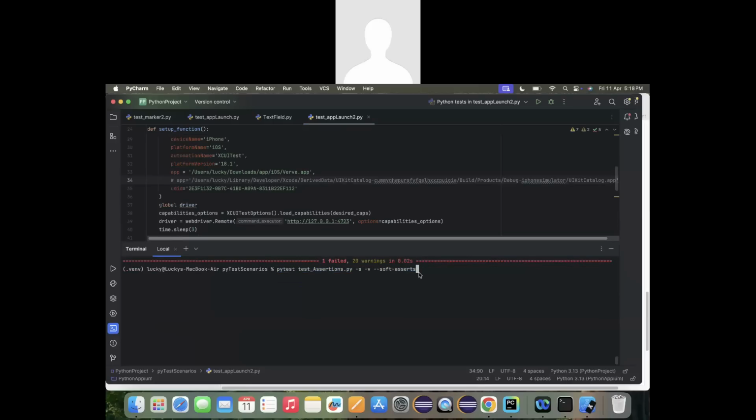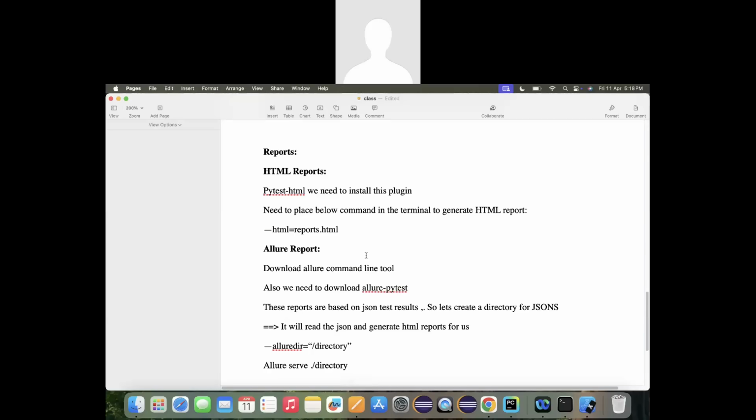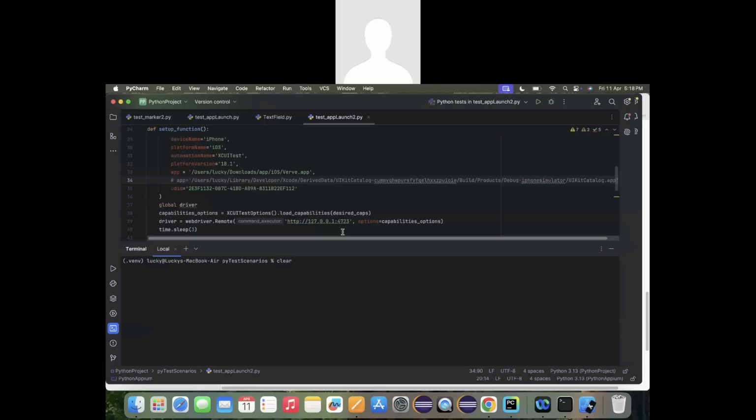Terminal. Yeah, perfect. So I'm clearing everything. To work on this HTML report, the only thing you need to do is give hyphen html and reports.html. This is the chunk that we used, basically the test assertions. Okay, I don't want to use these test assertions.